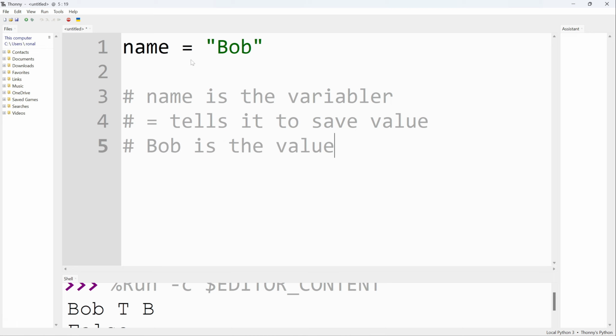So my program here doesn't do anything at the moment, but I'm using the variable called name. I can call this anything I want. I can call this user, I can call this name, but let's just say name for now. Name equals Bob. I'm telling this variable, that's what this equal sign says, make sure that this value called Bob is saved to name.